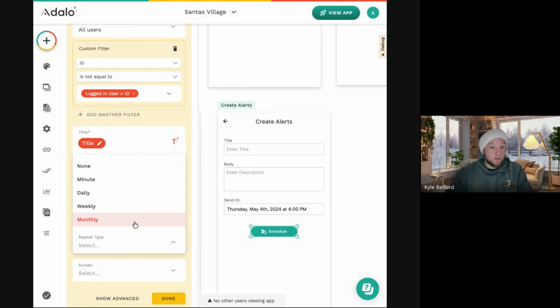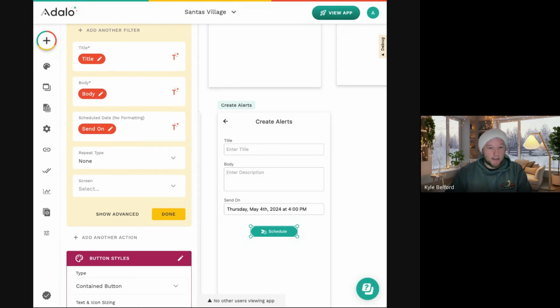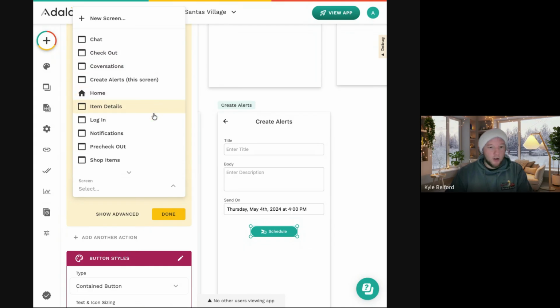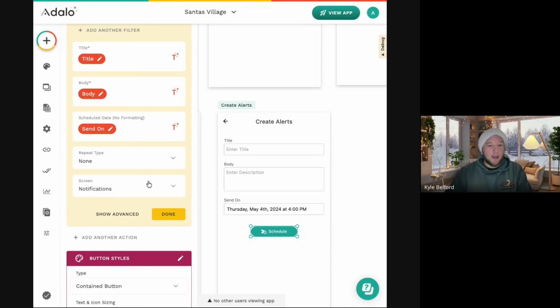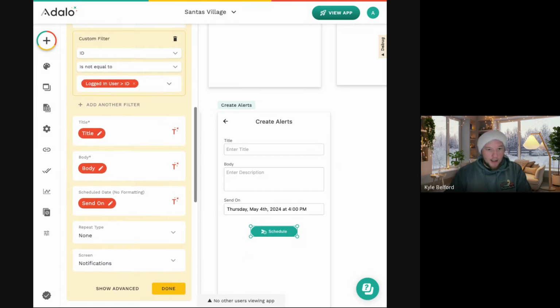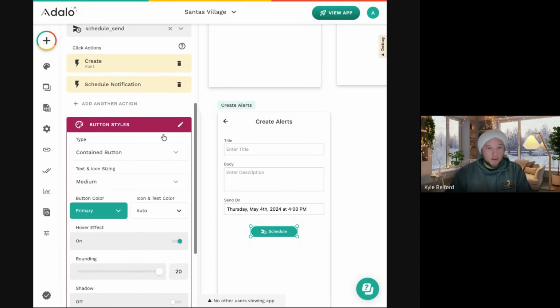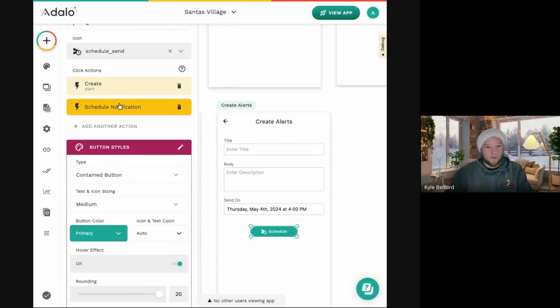The repeat type, you can do this in every minute if you want to, daily, weekly, monthly, whatever your preference is. For this use case, we're going to send none. And then what a best practice I like to do is I can send them straight to my notification screen. And that way they'll see all the latest list of notifications on there, and it will be good to go. So now that I've created the schedule notification, all I need to do is click done. And that's going to create that schedule notification within the Adalo system.